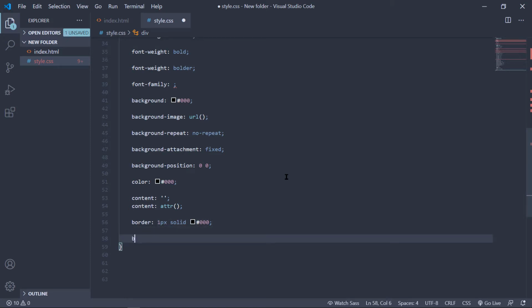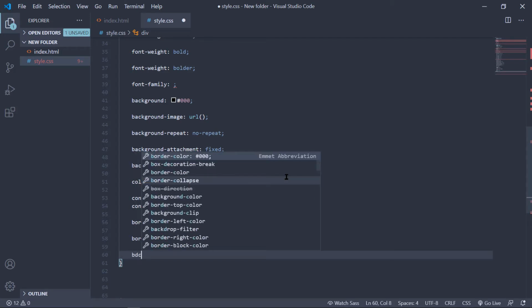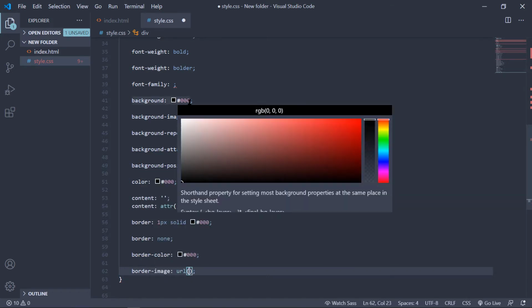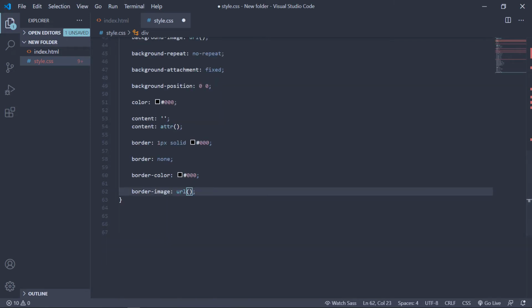And if you want to make the border none, it will be BD colon N, so it will add the border none. We can also add the border color, so it will be BD and C for color, so BDC. It will add a border color. Border image will be BDI. So in most of the cases, you can use just the first letter and it will work just fine.